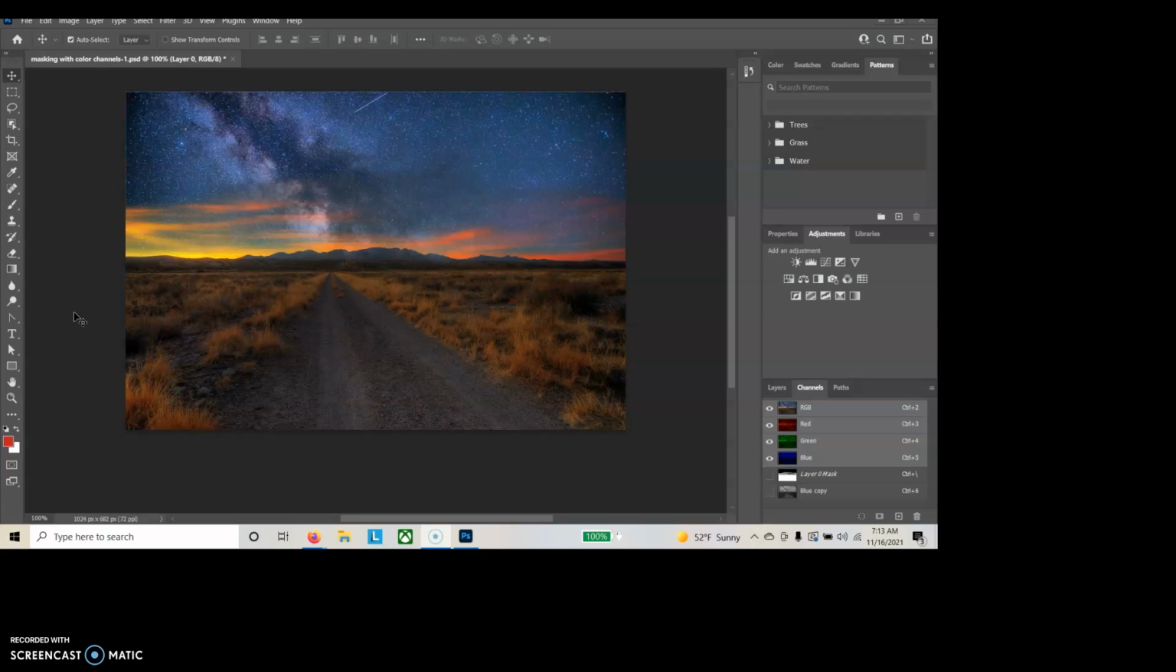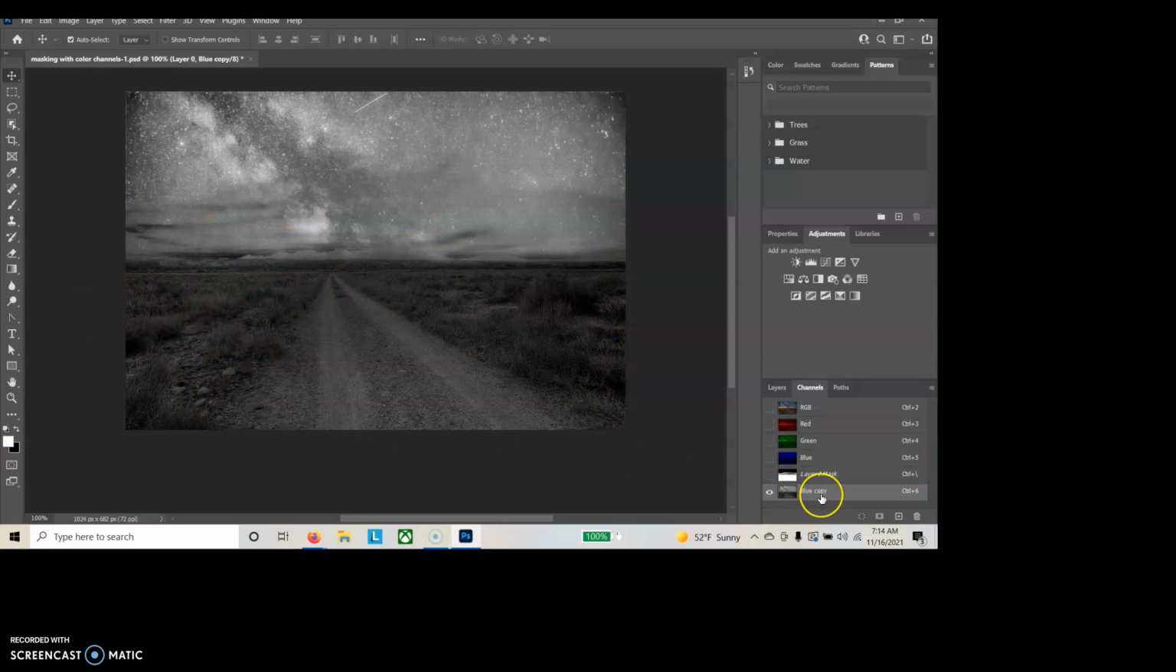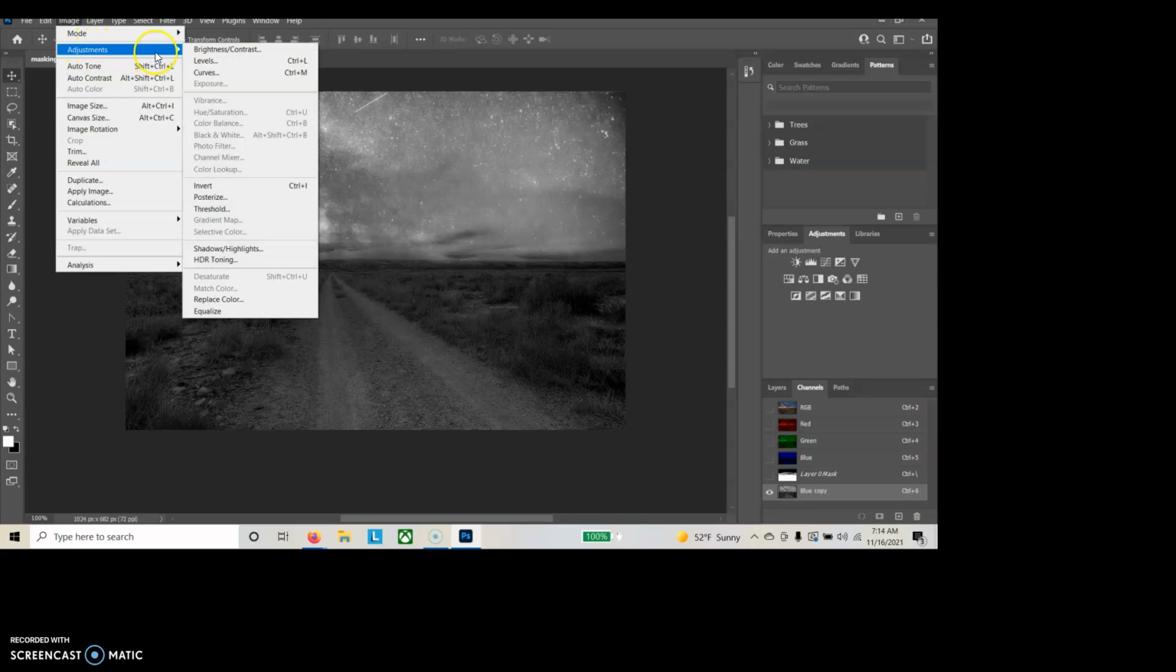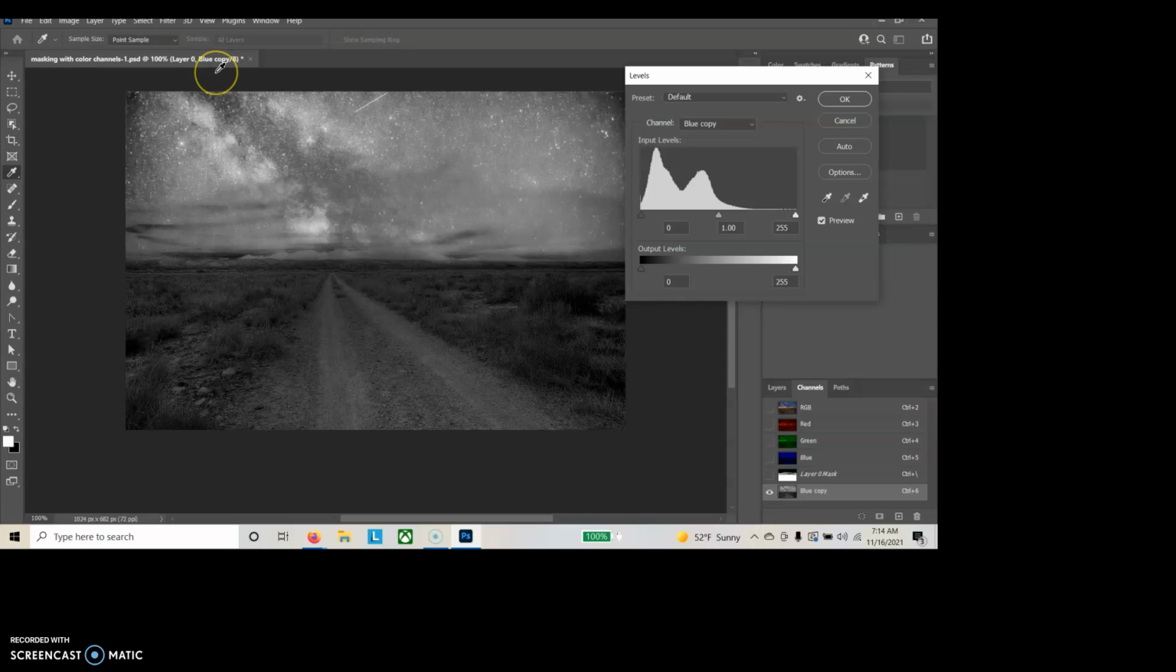So make sure the blue copy is selected. Next you'll go over to Image, Adjustments, Levels. Once you do, you'll have a window pop up that you can then adjust the levels.